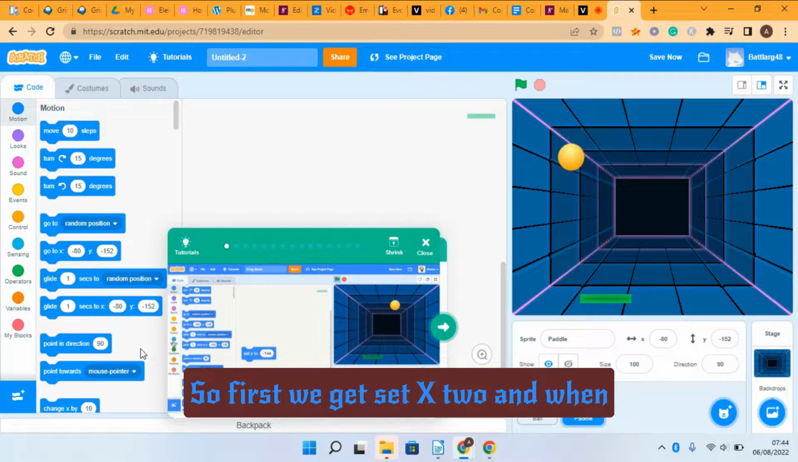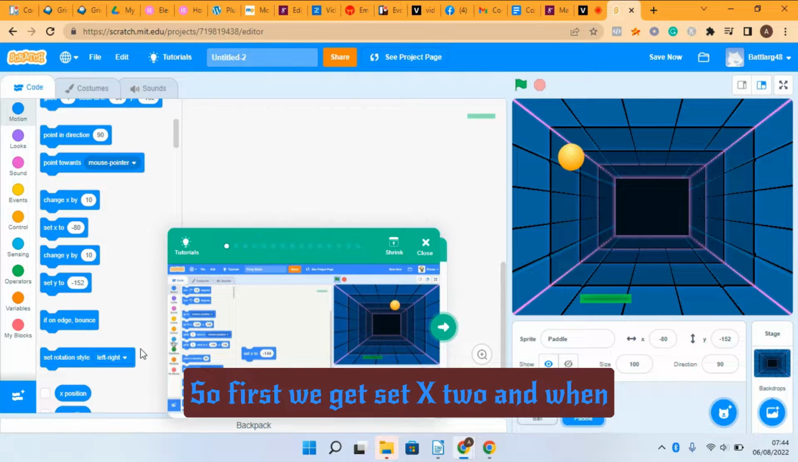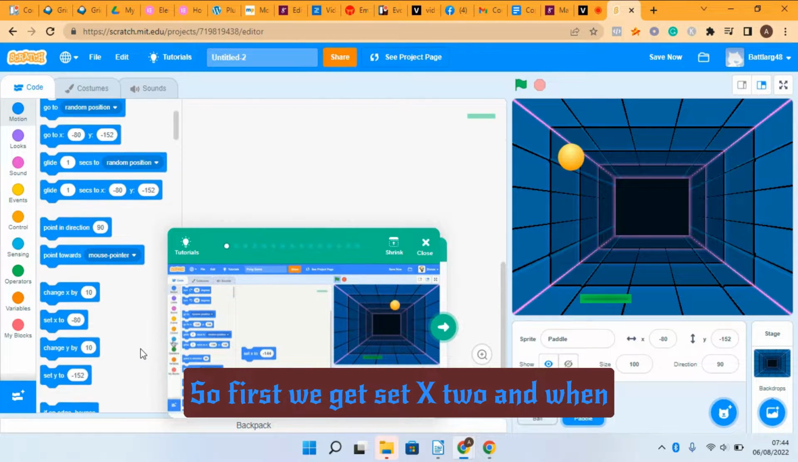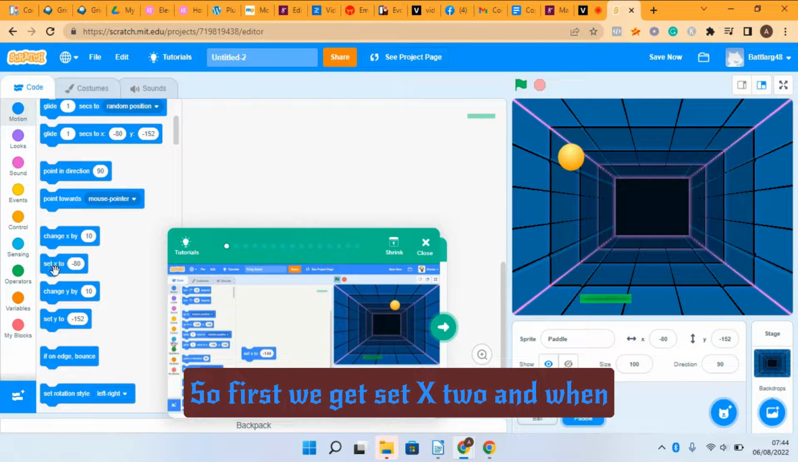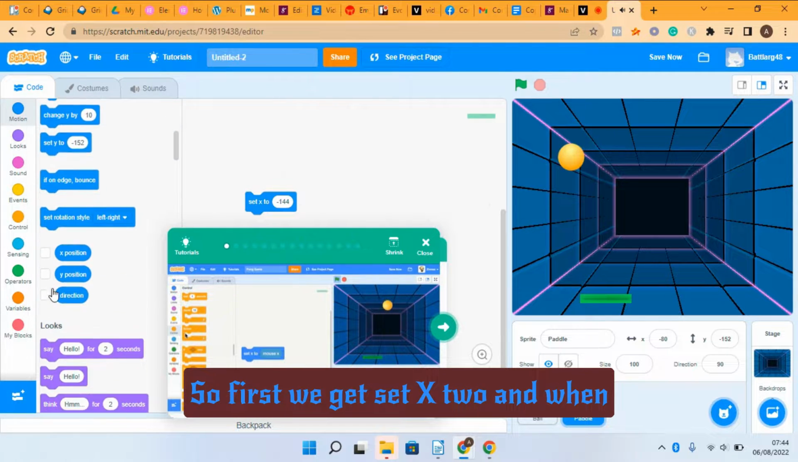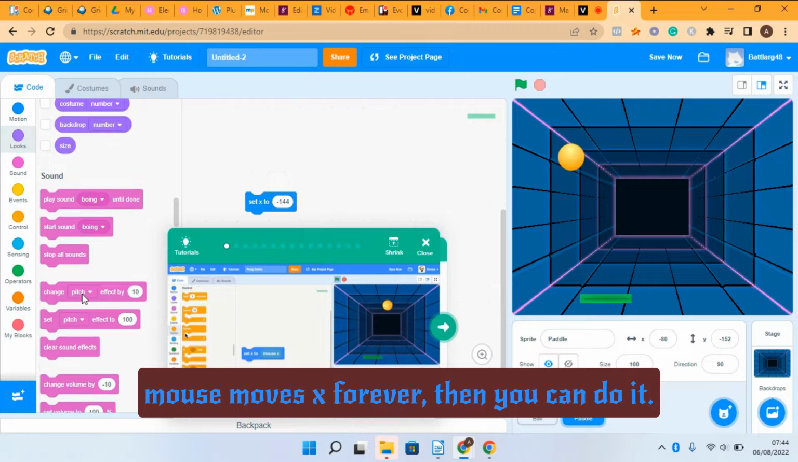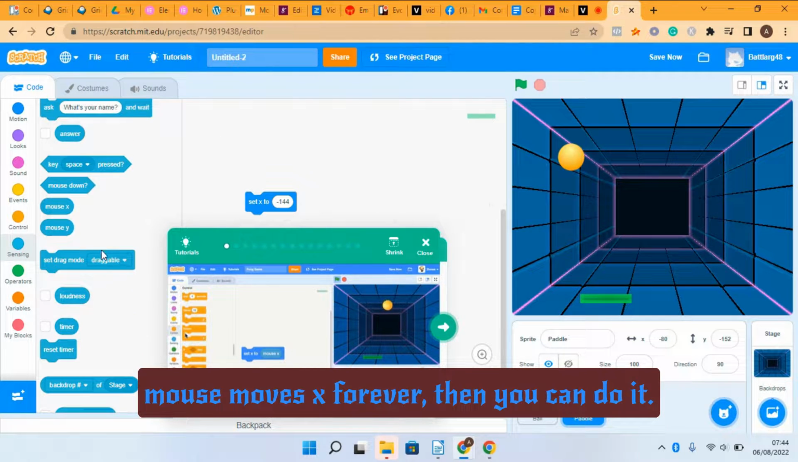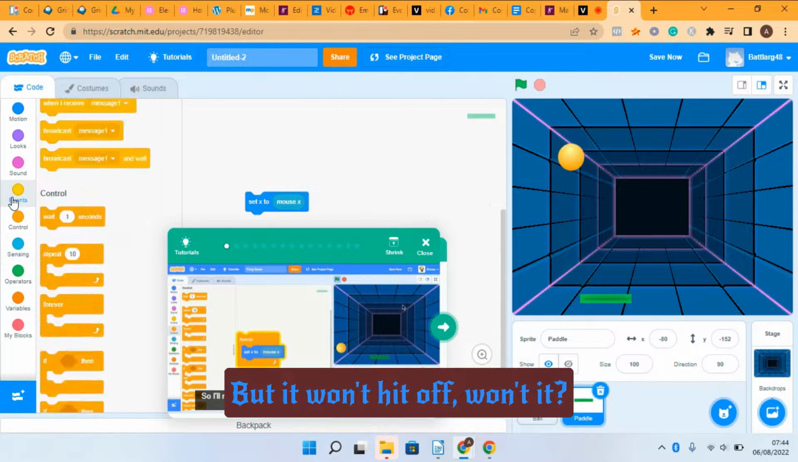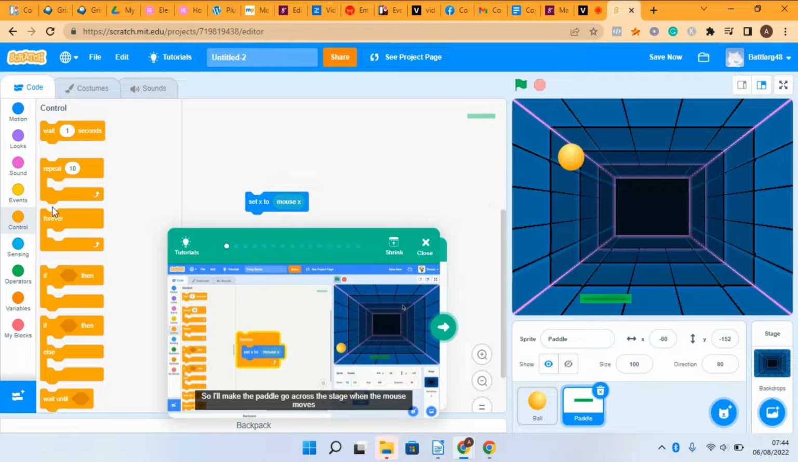So first we get a set x to -144, set x to -144, and then when mouse moves, x, sensing mouse x moves, forever, then you can do it. But it won't hit off, will it?